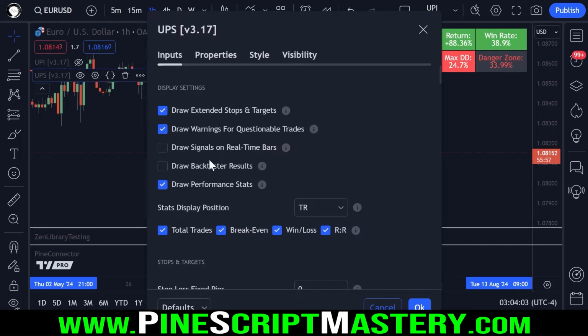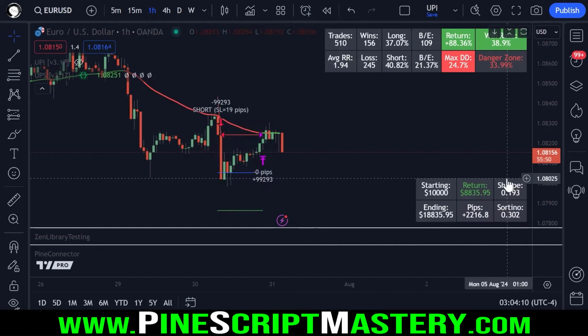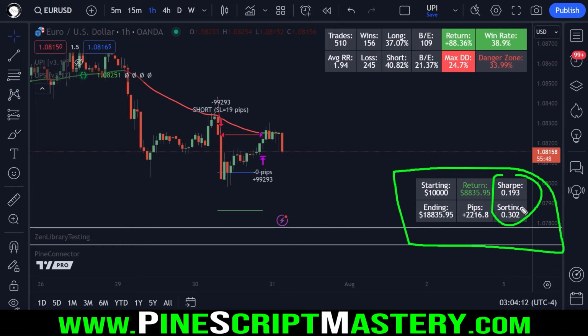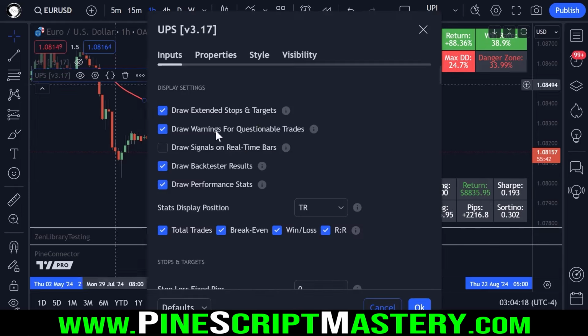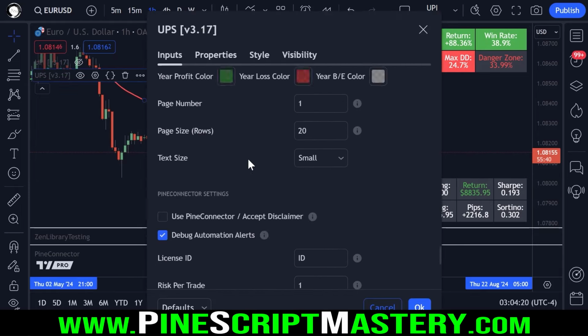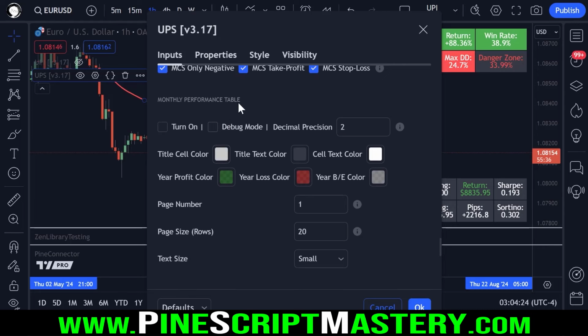I can also turn on the backtester results here, and that will display our Sharpe ratio and Sortino ratio, how many pips we gained, and our basic performance metrics. I can also turn on, if I scroll down to the bottom here, I have a monthly performance table. This particular feature of the script is open source. I have it published on the TradingView platform somewhere. I'll leave a link below.